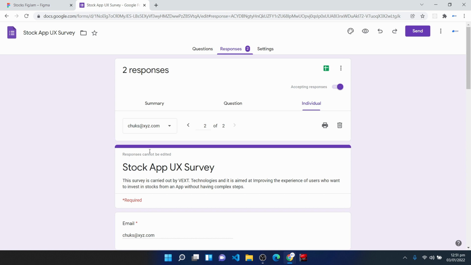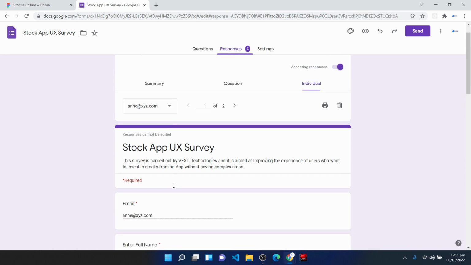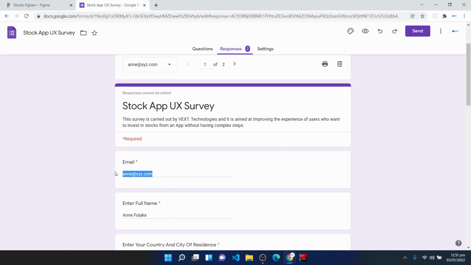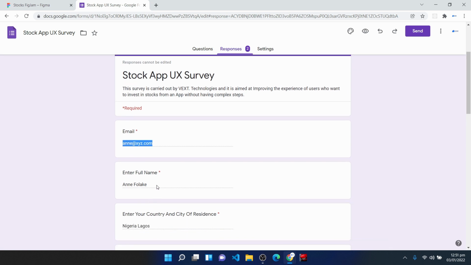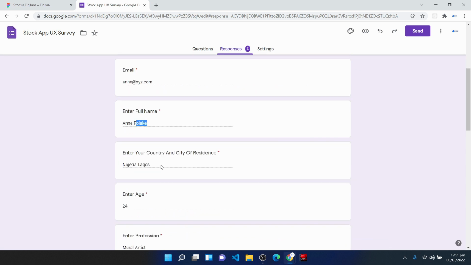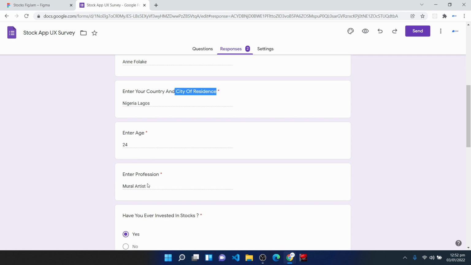Now, for the other user, which is Anne, you can see the email of the user here, and the name of the user is Anne Folake, and the country and city of residence is Nigeria, Lagos. I know in my initial survey form, I did not include city of residence, but I just had to include that so that I can target the particular location where the user is staying. And the age is 24. The profession is mural artist.